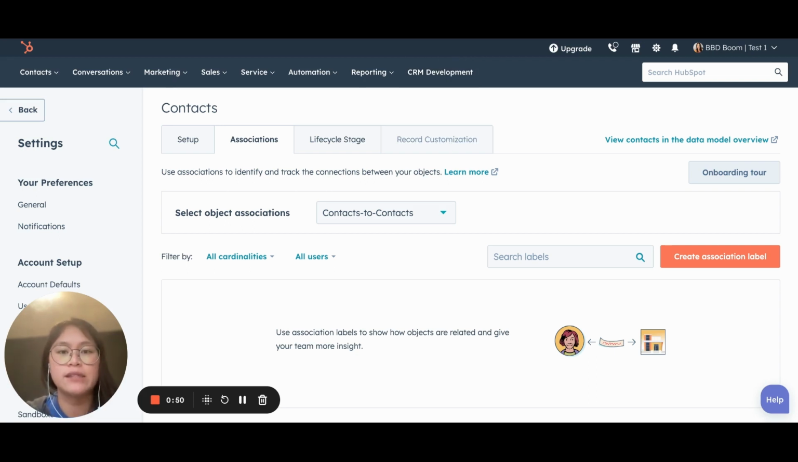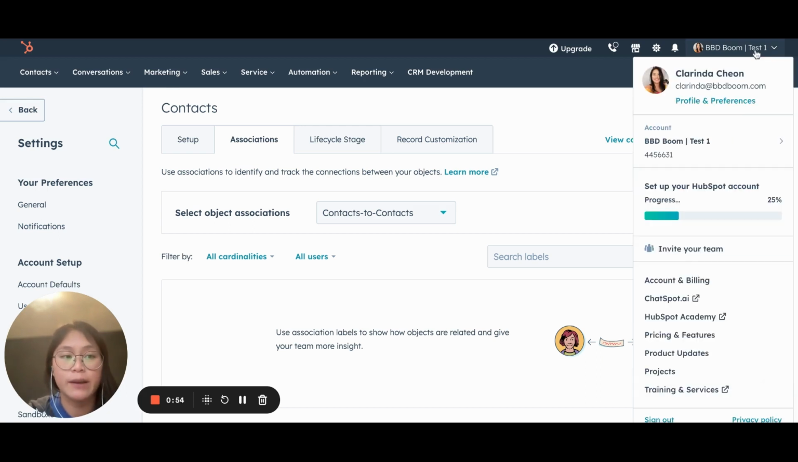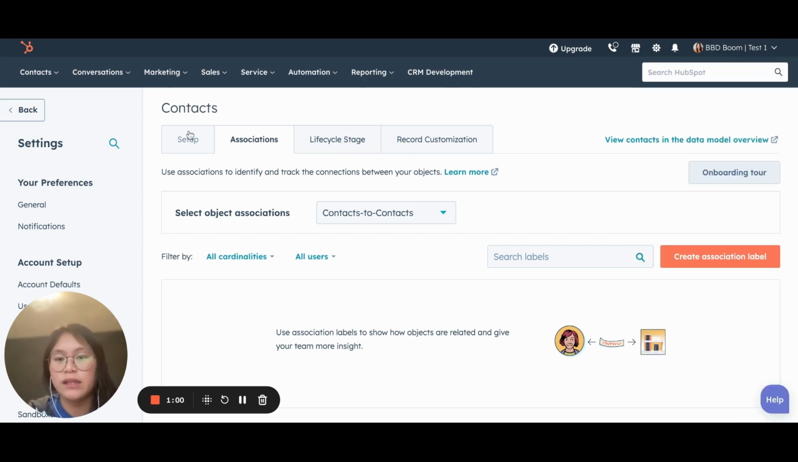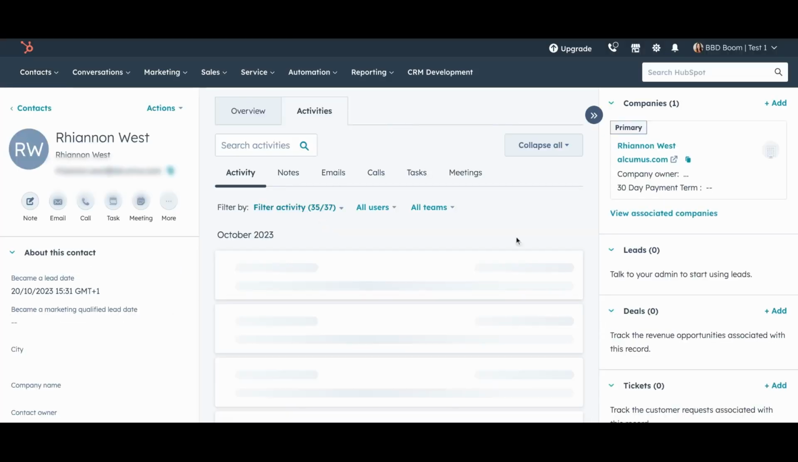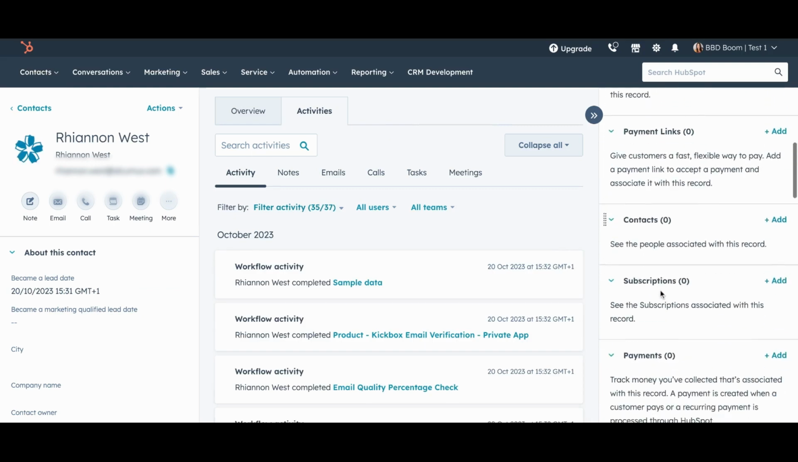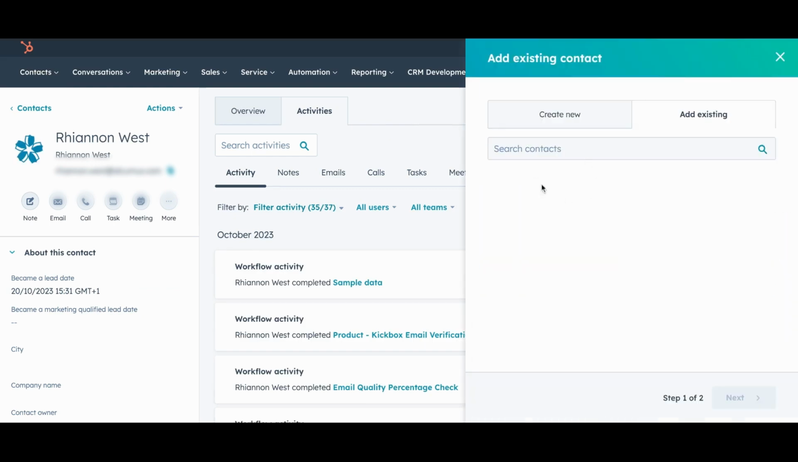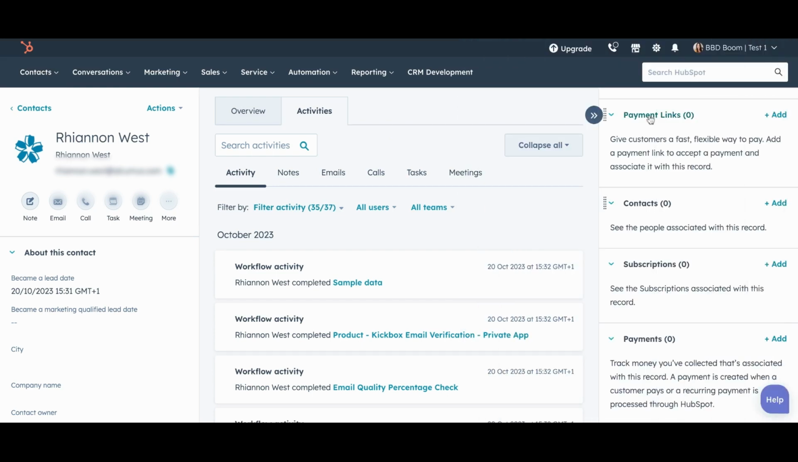So this is currently still in public beta, so you will need to opt in to the product updates, which you can find under the product updates option here. Once you've done that, you will see that you can now associate contacts with contacts. To do that, go to contacts and then let's just click on a random contact for now. And as you can see, if you scroll down, you've got the ability to create a contact.